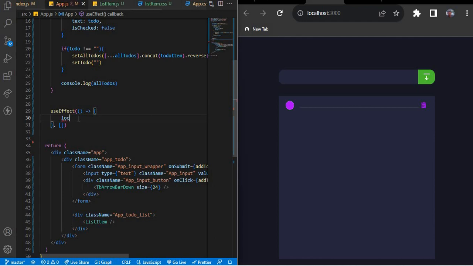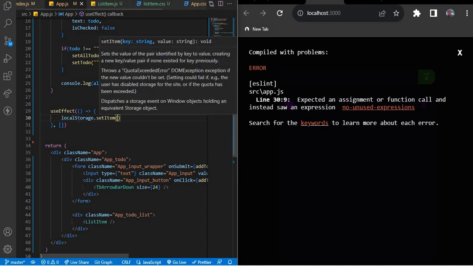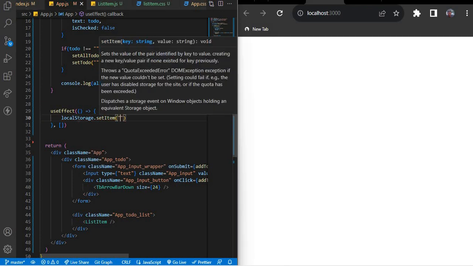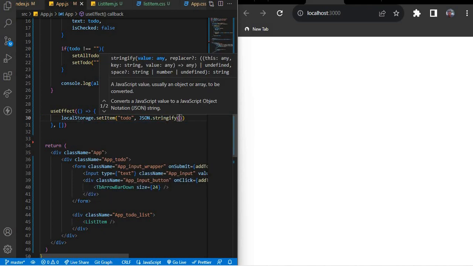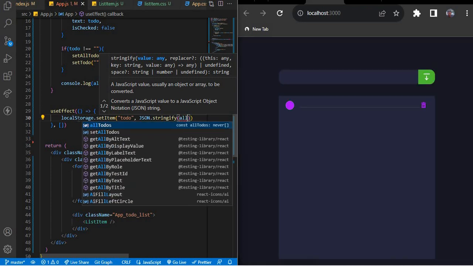So I'm going to write in the code and then I'm going to explain what we have here. So localStorage.setItem, and then I'm going to add a key, which is todo, and then we are going to do JSON.stringify, and then we are going to add allTodos here, like so.